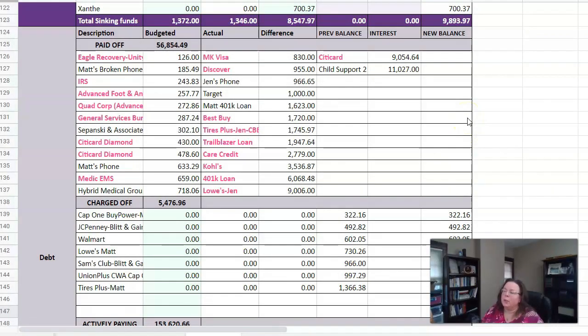All right, and moving on to our debt section. This is so big, we have it broken down into three subsections. So we have a subsection for all the things that we have paid off in full. They're in the rearview mirror. We don't have to deal with them anymore. And the total on those is $56,854. And you can see we've got some pink and black font here. Pink is anything that has my name on it, and black are the things that only have Matt's name on them. So these have all been paid in full.